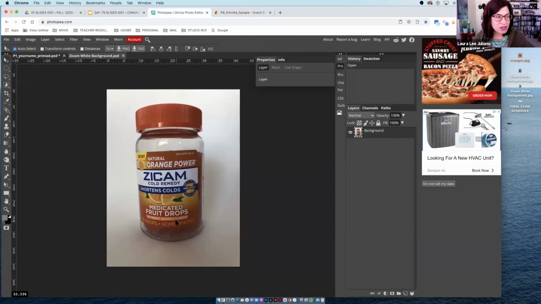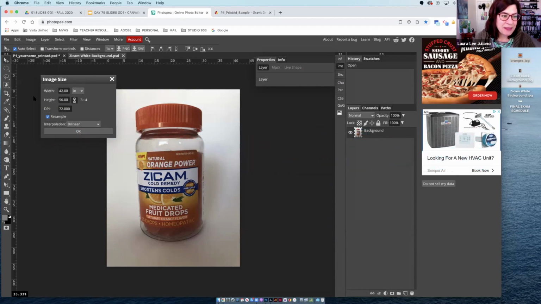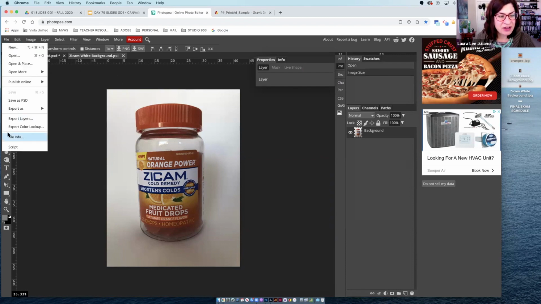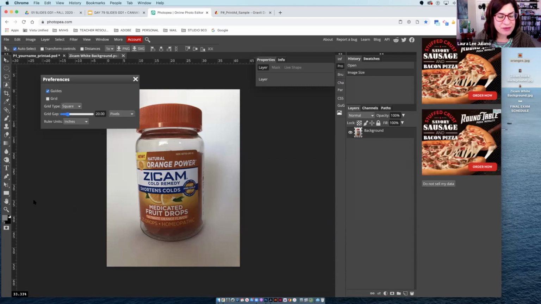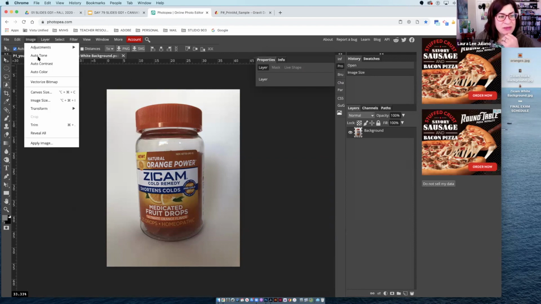So what I first want to do is check the image size. I'm going to go over to image size, and it's 42 inches by 56 inches at 72 ppi. That's huge. If you're not in inches, by the way, please make sure you are. Go to Edit, Preferences, and make sure your ruler units are in inches. Don't work in pixels, please. Not for this. All right, so image size.